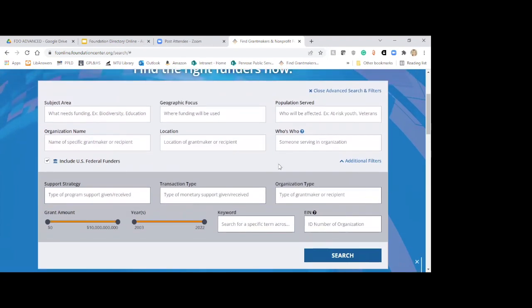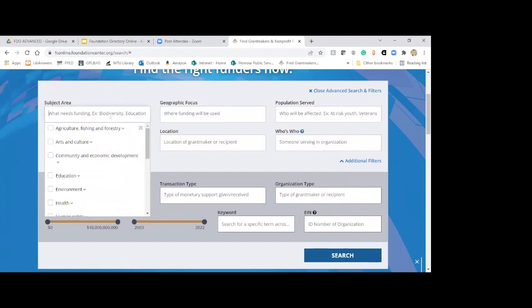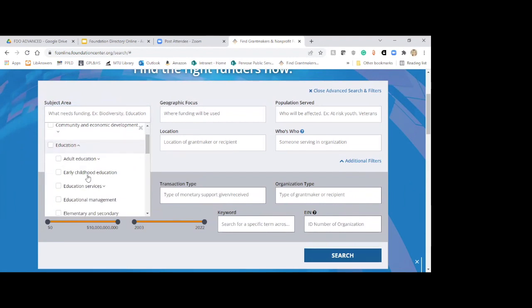So before we do a search, I'm just going to talk about what each of these boxes do. The subject area, that's pretty similar, and just like with Colorado Grants Guide, this is going to be what we're looking for funding for. And if you see one of these carrots, it's going to open up to even more topics. And one of the handouts I gave you gives all the taxonomy and the subject areas for Colorado Grants Guide.